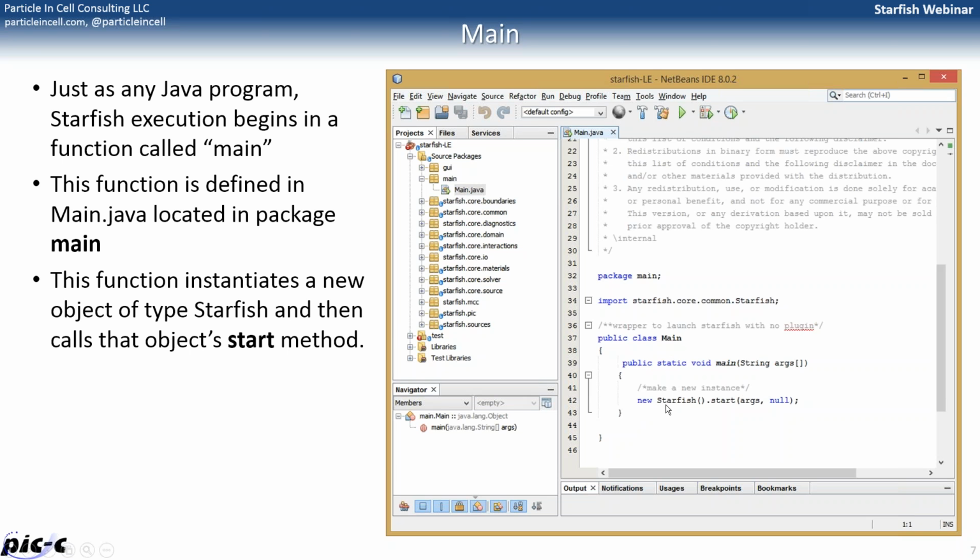What we're doing is making a new instance of a class of type Starfish, so we're instantiating a new object of type Starfish. Once we do that, we call a function in that object called start, and this function expects two arguments. One is the array of strings that was passed into main, so these are the command line arguments. The other is the list of plugins, and in this case we have no plugins, so I'm just passing in a null object. I guess Java technically doesn't have pointers. Okay, so this is all it is.